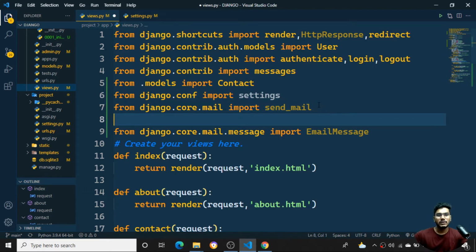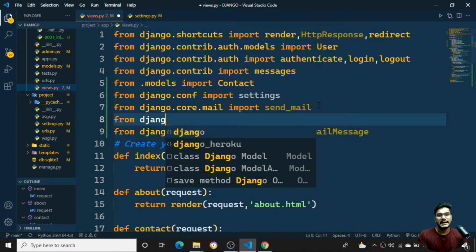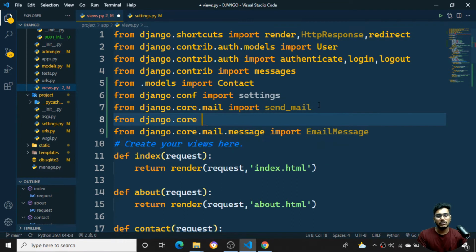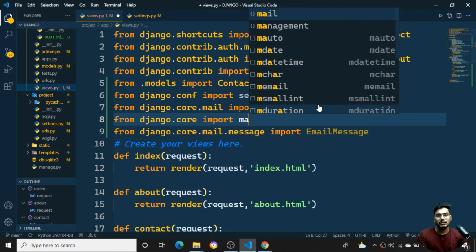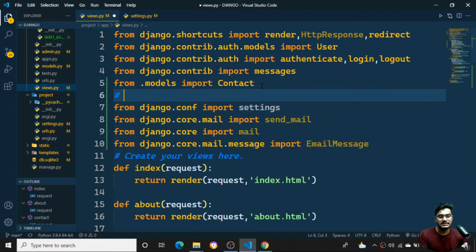I want to import one more thing. What is it? From django.core I want to import mail. So these three or four things I have imported right now for sending an email. I'll put a comment here: below import is done for sending emails. Okay, I'll save this.